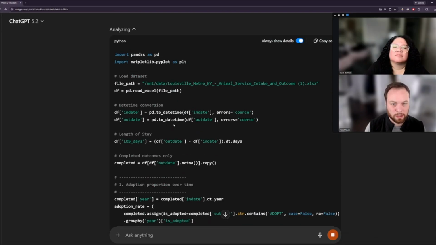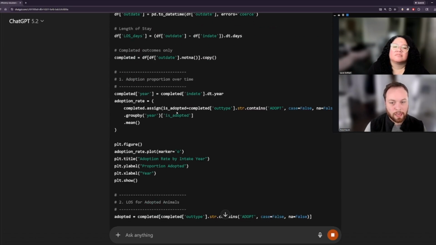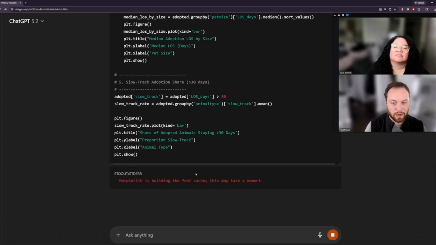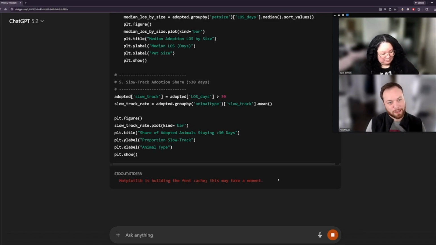So here's all this work that it's doing that we don't have to do: it loads the file, it's going to convert and clean some of the fields in the data set, create a new field for that length of stay value, and then it's going to do some calculations to get adoption proportion over time. And then we're going to just plot this. And so we should be able to see some graphs here. And it's showing right here, this is what the output of the code actually is on their side, and it's building the font cache, I guess, so that it's able to plot with the font appropriately there. So we're just going to wait a moment to see what it's able to put out.